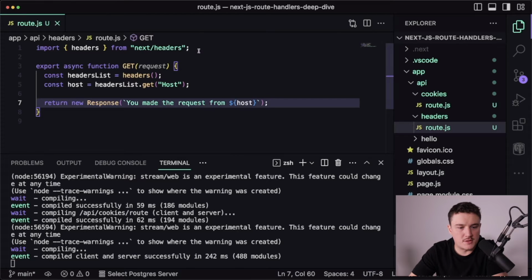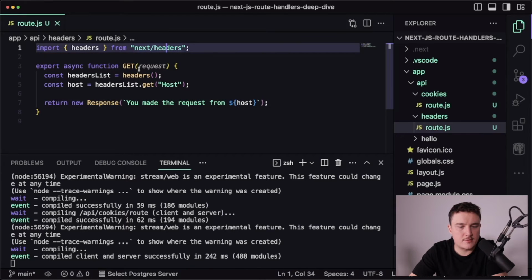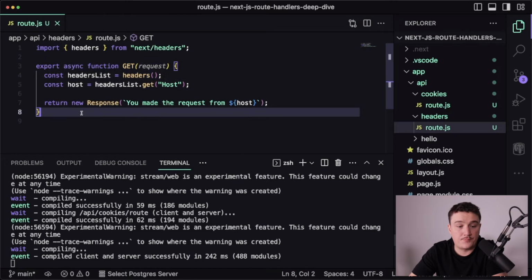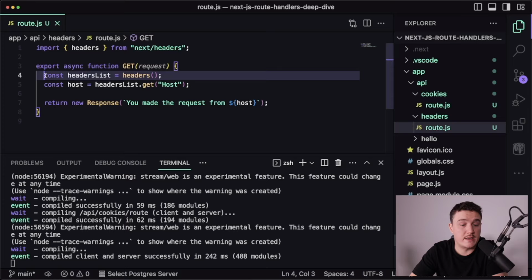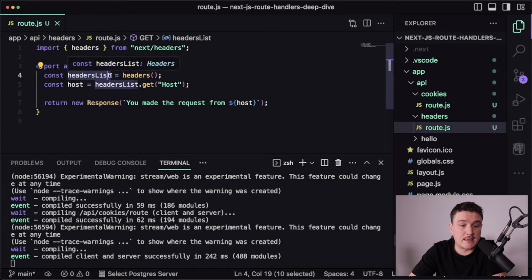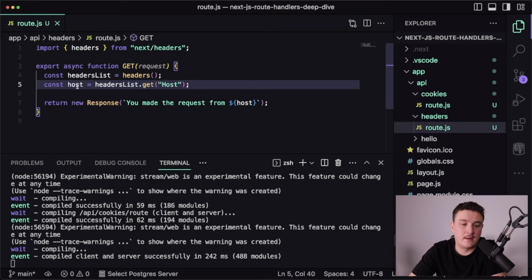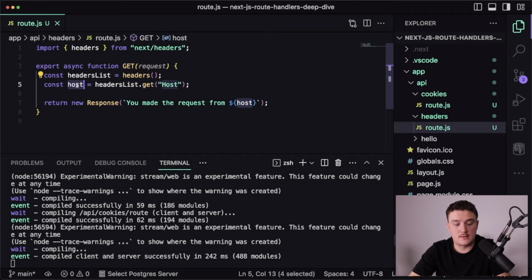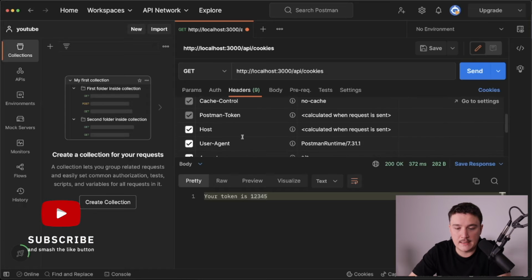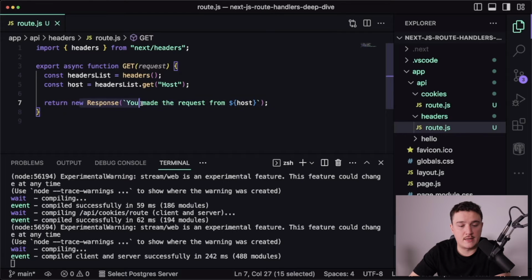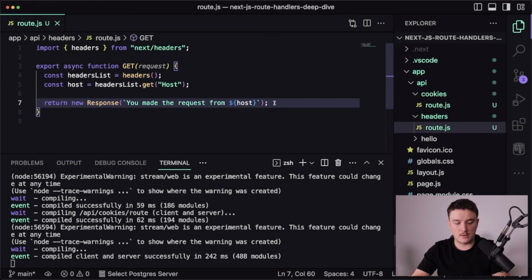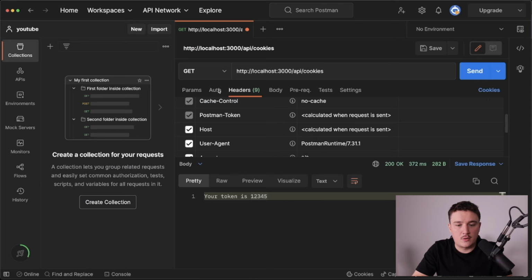Okay, so first we import headers from next/headers, then we define the get function, and inside of that, as we did with the cookies, we are getting a header list in this case by calling the headers function. And then from the headers we can get any header we want, and in this case let's get the host header. So if we check out Postman, we can see that the host header is sent with the request. So let's get that and then just return it as a response over here. So let's test it out. I'll save this and open Postman. Let me create a new request.